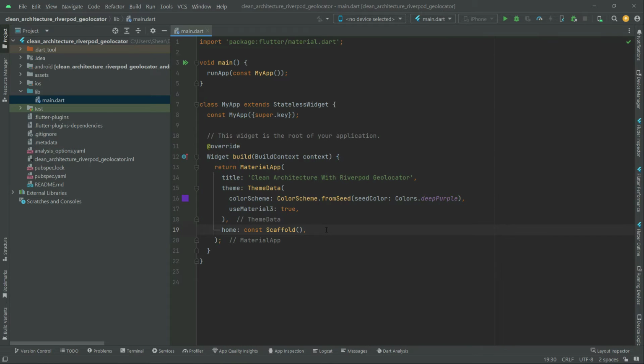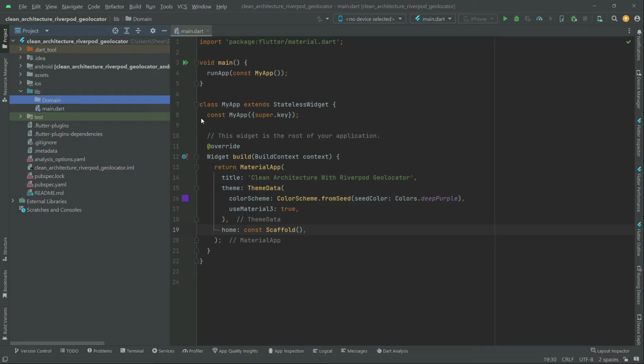Now let's move further, and right in the lib, right click, create a new directory by the name domain. Now press enter. So basically this domain layer over here contains the business logic and use cases of the application. It just defines the core functionality and rules without depending on any specific implementation details or external dependencies.